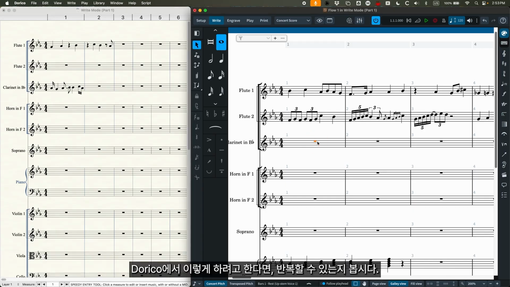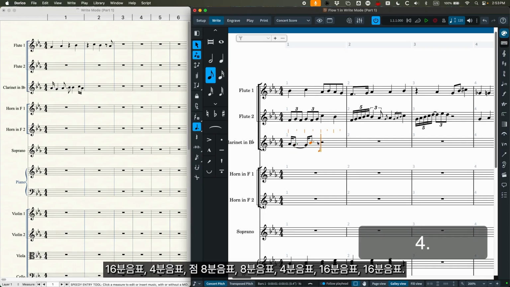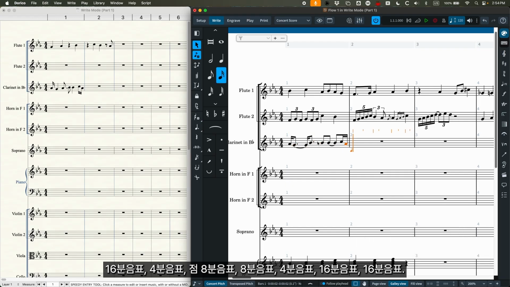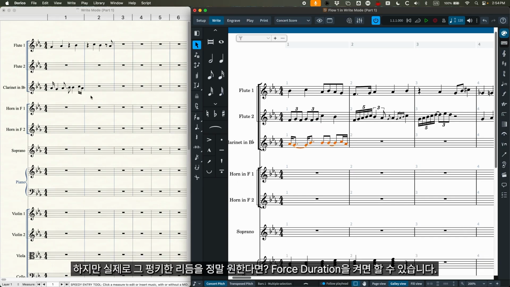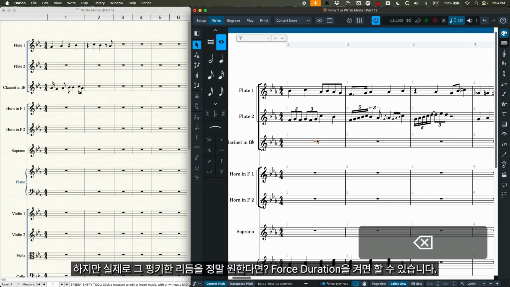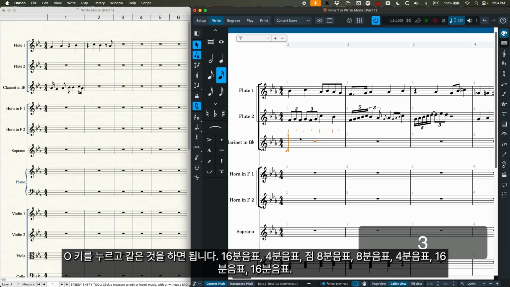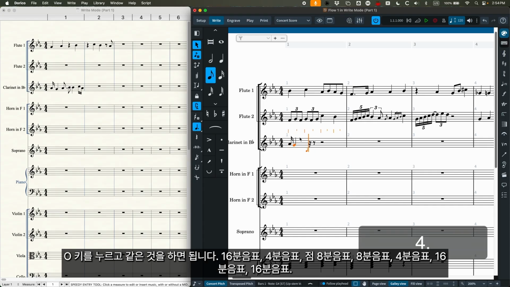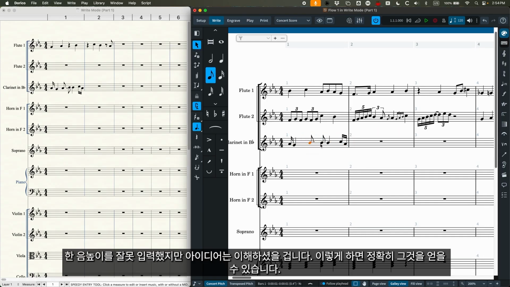If I were to try to do that in Dorico, let's see if I can repeat that. So 16th note, quarter note, dotted eighth, quarter, 16th, right? I can enter the same rhythm in Dorico, but it's going to sort of fix the rhythm so it's actually more readable. But what if I actually really wanted that funky rhythm? Well, you can do that with force duration on. So press the O key, and now if I do that same thing, 16th, quarter, dotted eighth, quarter, 16th, right? I got one pitch wrong there, but you get the idea. If I do that, you can get that exact thing.